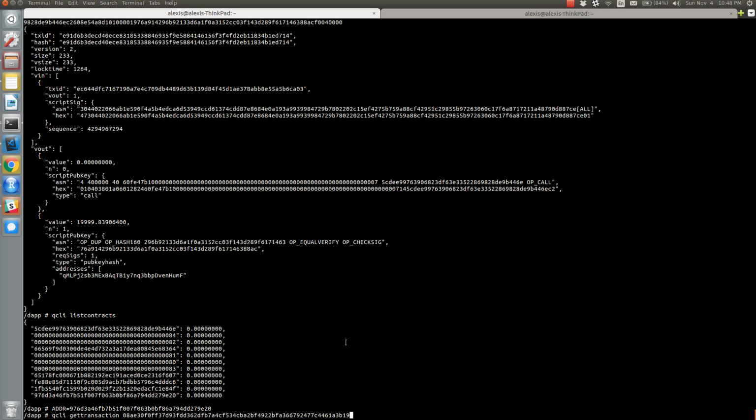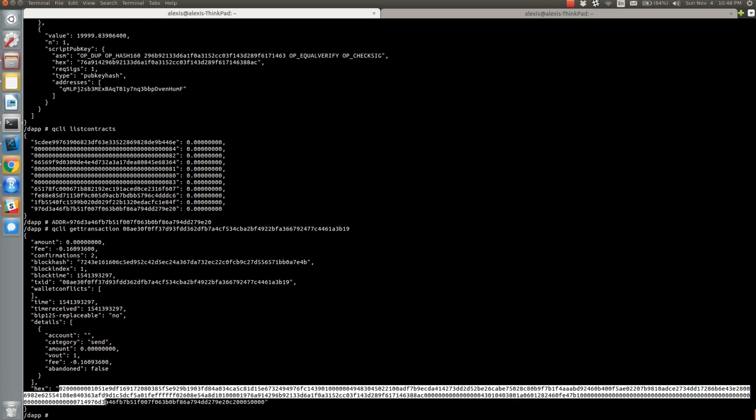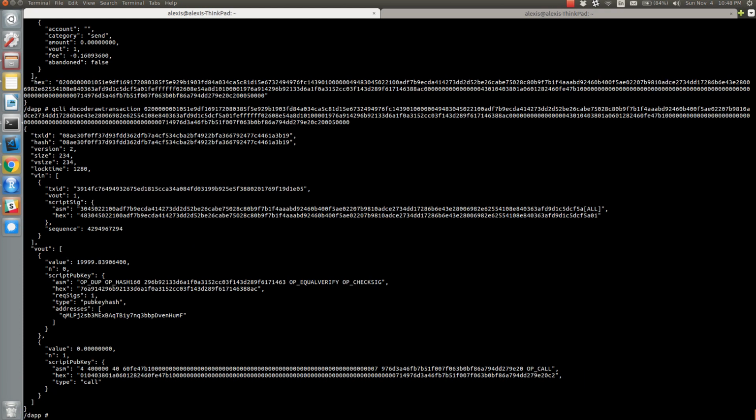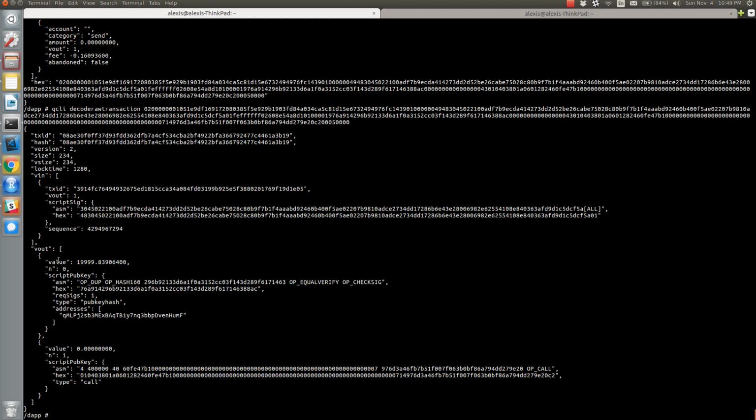Paste that transaction ID. This will give us some more information about the transaction itself. But more importantly, we're going to get the hex of the raw transaction. So we're going to do what we were doing before: qtum-cli decode raw transaction. Put in that hex code, and we get the raw transaction. As you can see, it's super similar to what it was before, but there's an extra component here, and there's another vout right here.